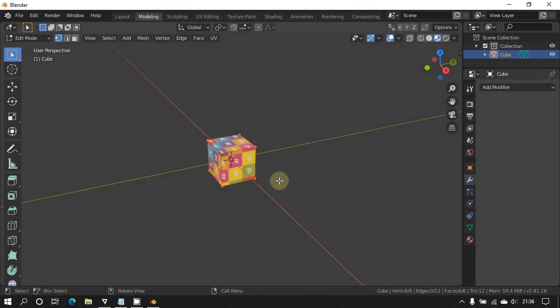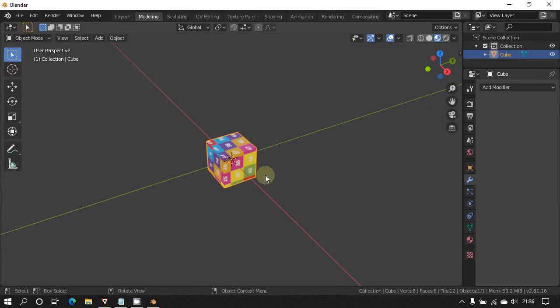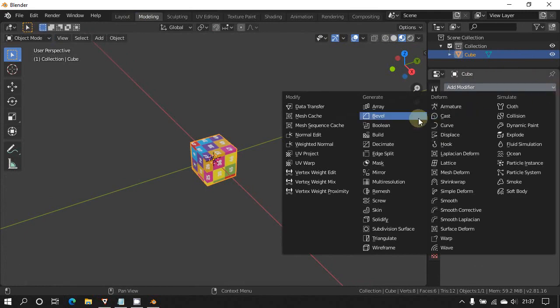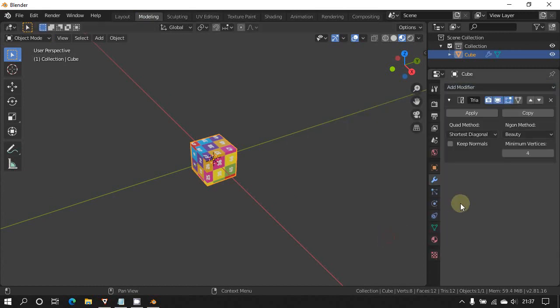So there we have our textured cube, don't need to be in edit mode. What we need to do is add a modifier, just so when it exports it allows it to easily go to triangles. So we want a tangent, begins with T, triangulate, there we go, not tangent, that's the one. So we've got a triangulate modifier attached.